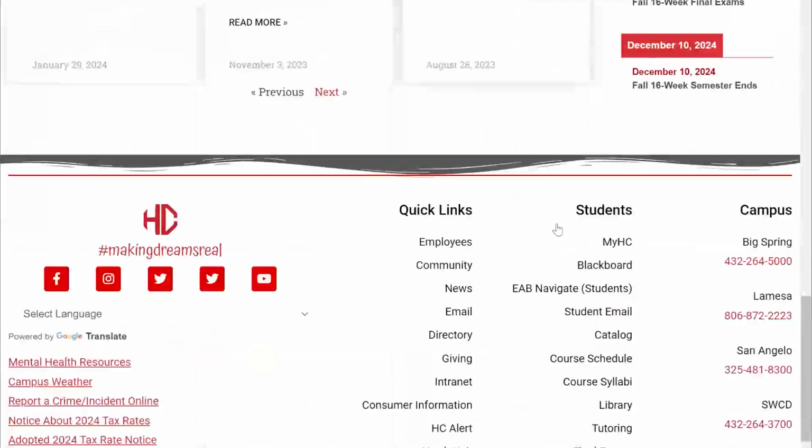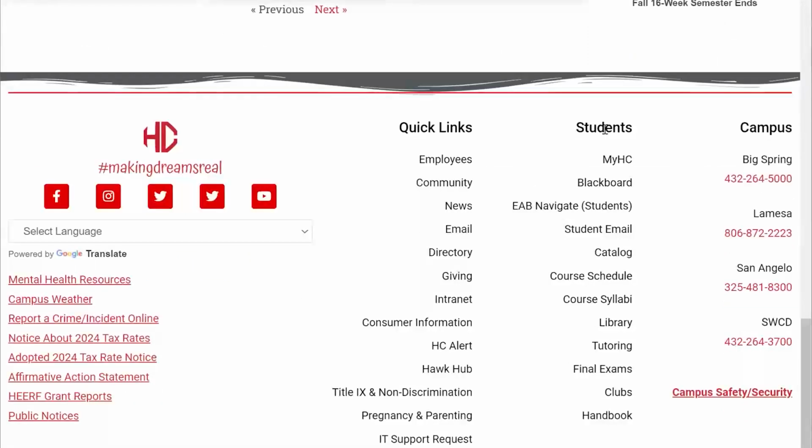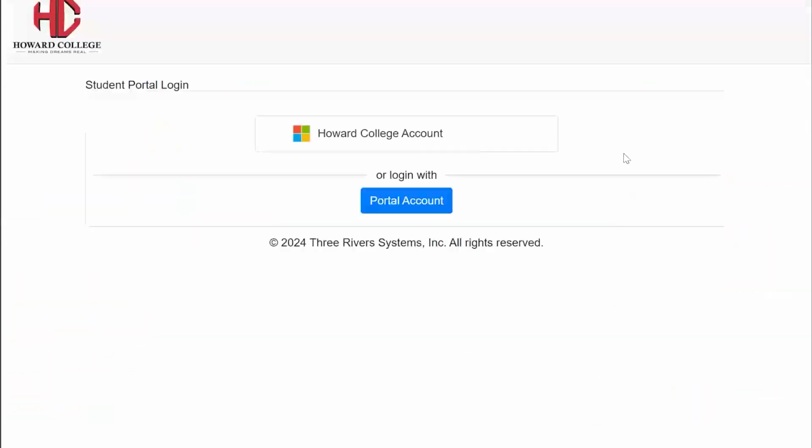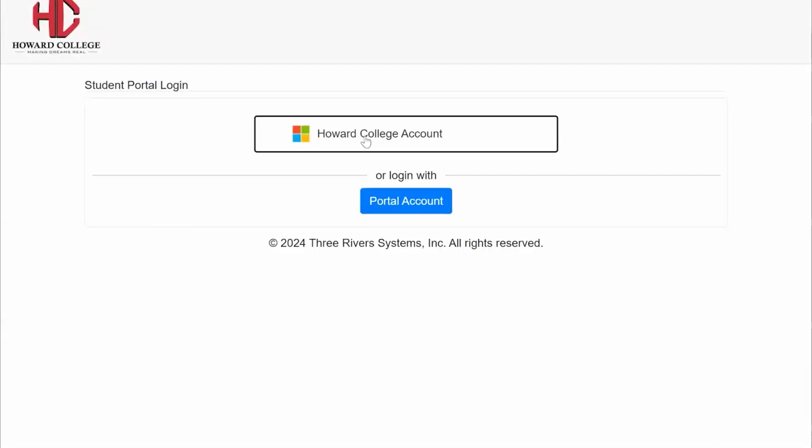to find a whole set of quick links, including this column that says students. And the very first one there is going to be MyHC. You also see Blackboard. So we're going to click MyHC, and then we're going to do the Howard College account. Today, I'm going to be logging in as Howie the Hawk.